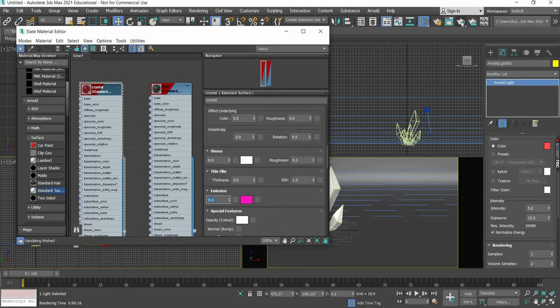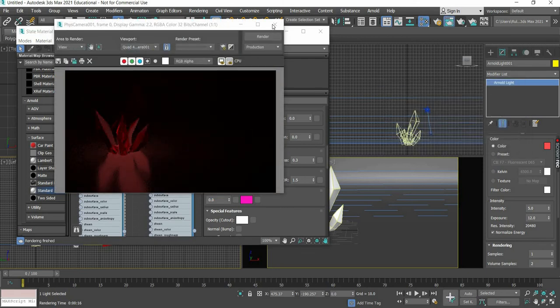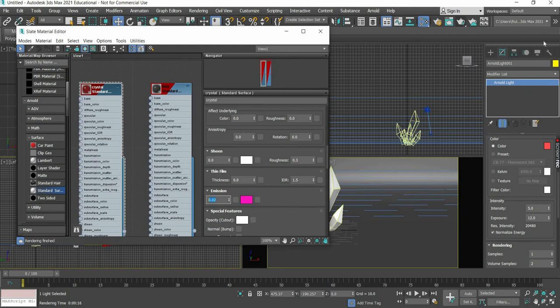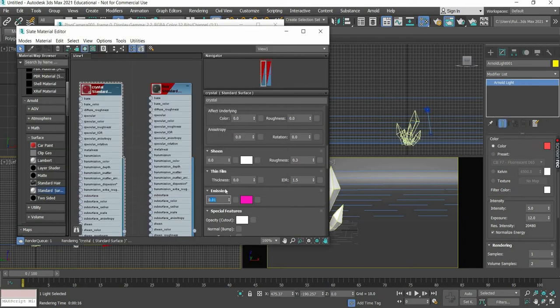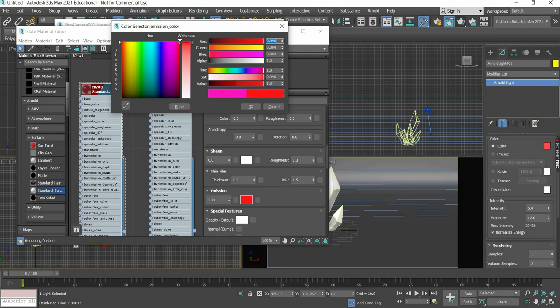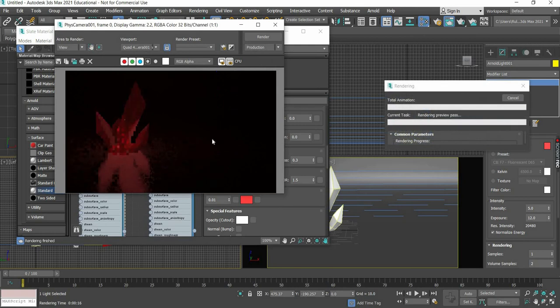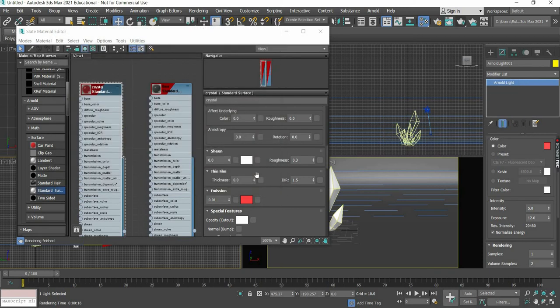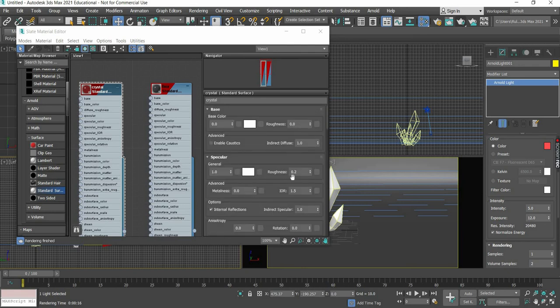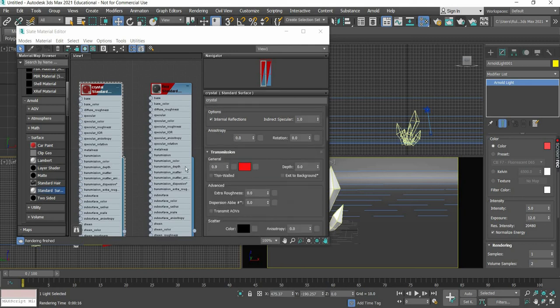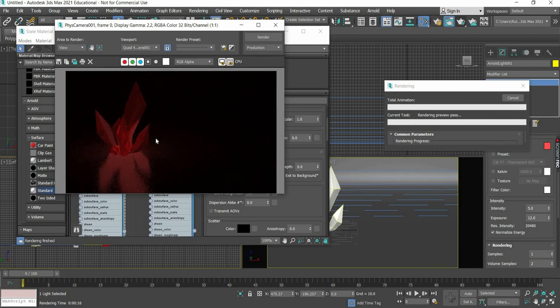Let us make the emission 0 and see what you get. Okay, 0.01. Make this emission red color as well, slightly less. Transmission, let us leave it 1. Okay, so it creates a nice shiny color.